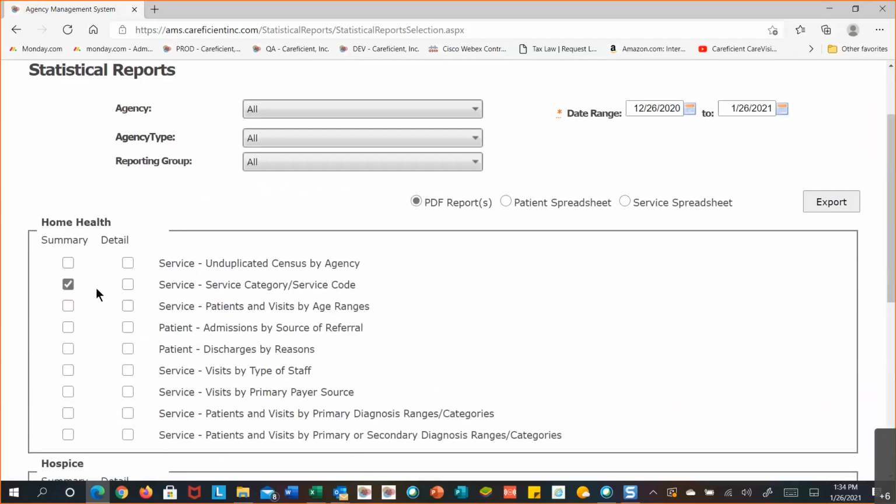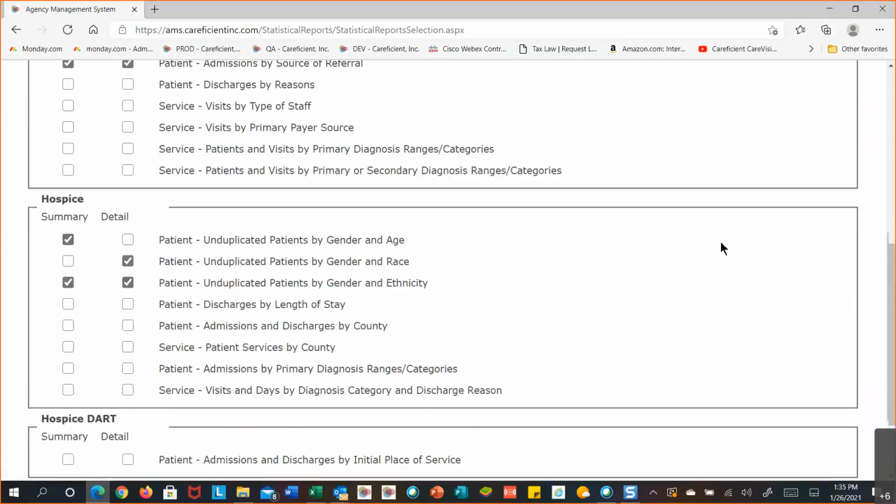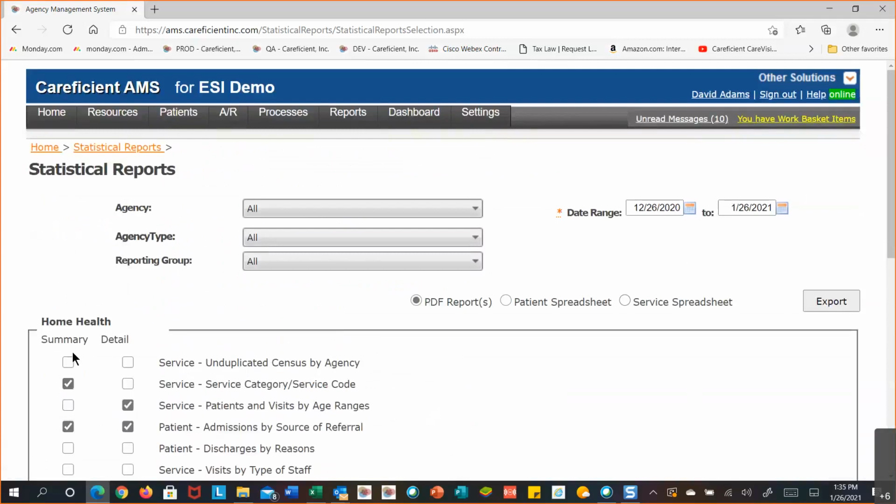So again, these are canned or standard reports. You can run them in a summary format. And all that does is summarize the information, and you'll get to see these in a few minutes. You can run it in a detail format. You can also run a summary and a detail. And I'll just select a couple down here as well. Okay. Now these use the PDF report radio button, and you select your export.